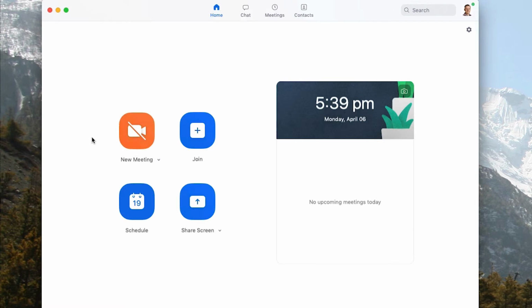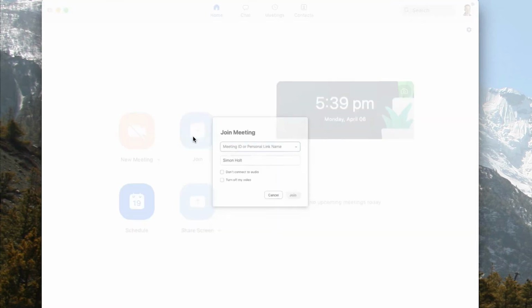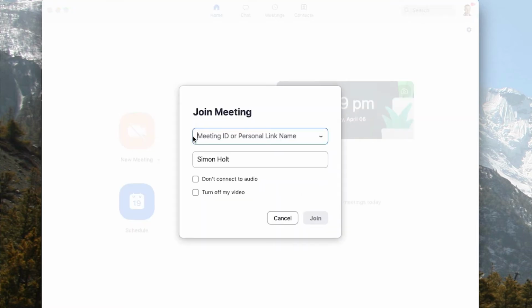But if you want to go straight into starting a new meeting, click directly on the orange icon. The other options include Join, so if someone has sent you a meeting ID, simply enter that number here and also select your preferred audio and video option, then click Join. On most meetings, you're going to be prompted to enter a password as well.